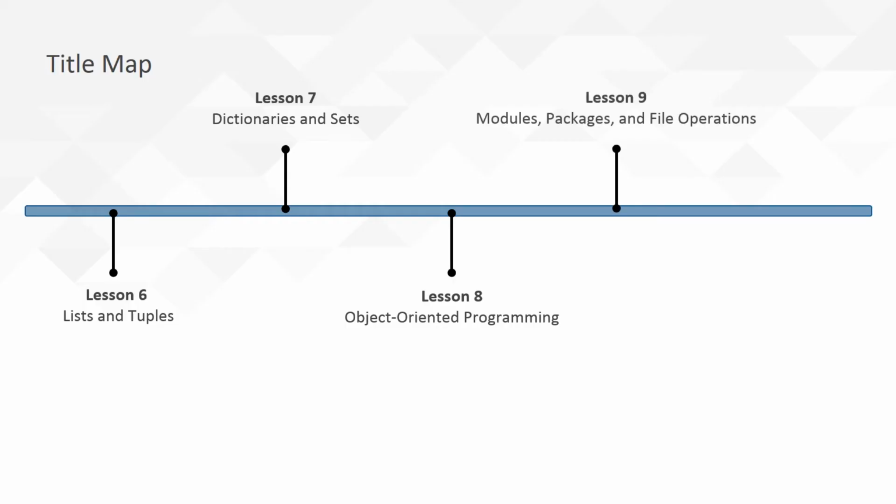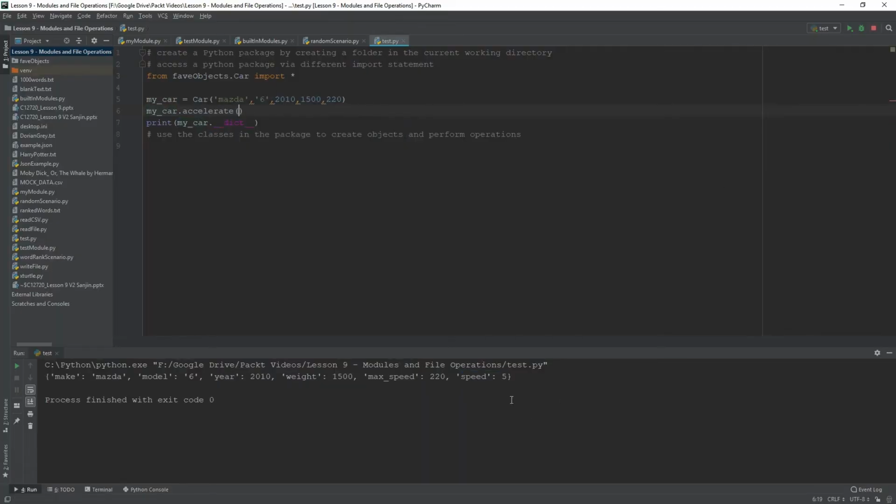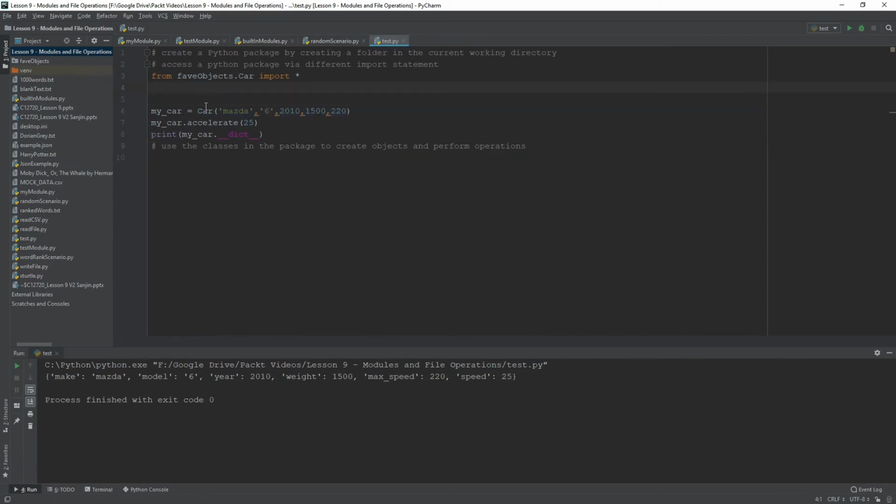Lesson 9, modules and file operations. In this lesson, we're going to learn how to write programs that use multiple files. We're going to basically put functions in a file and use those from a completely different file. After that, we're going to look at different types of files that programs can write to or read from. The first is going to be text files containing text data. The next is going to be CSV files that generally contain either user or scientific data. And the last is going to be the JSON data, which, like I said earlier, resembles dictionaries.